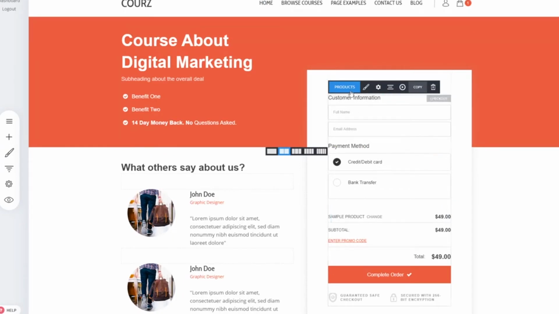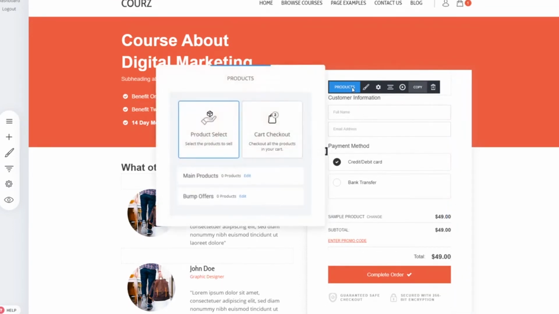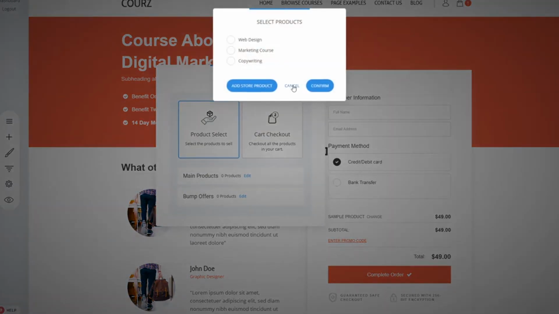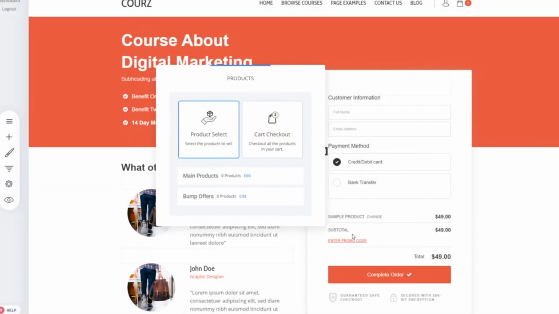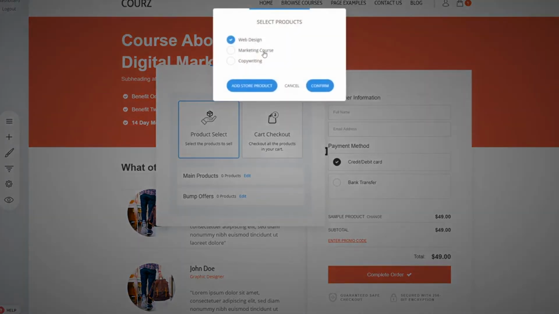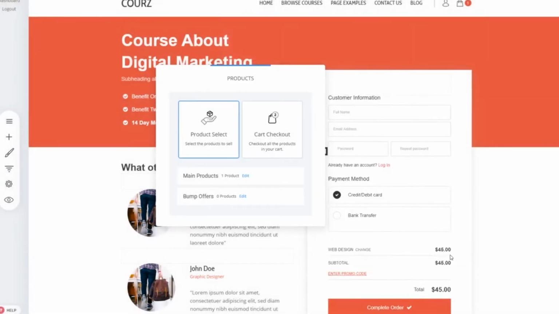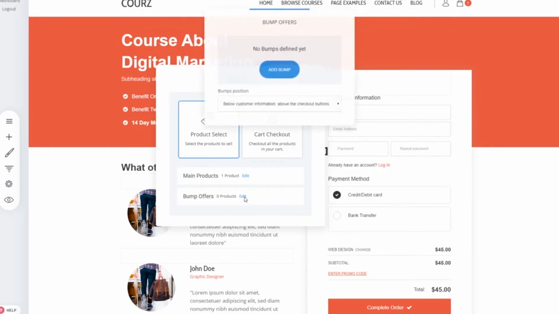bump offers. A bump offer is something that they can add right before completing an order, such as, let's say that we select the product that we want to sell. So first of all, you have to select which product you want to sell here. So let's say the web design. So this will be written here. Then obviously the bump offer.